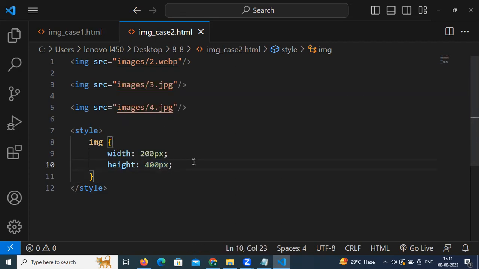Is it not constant? It is not constant; it is based on the requirement. The company will give you some requirement, like I want to place all these images with this size. Once I have written the code, it is just like this, 200 pixel and 400 pixel.